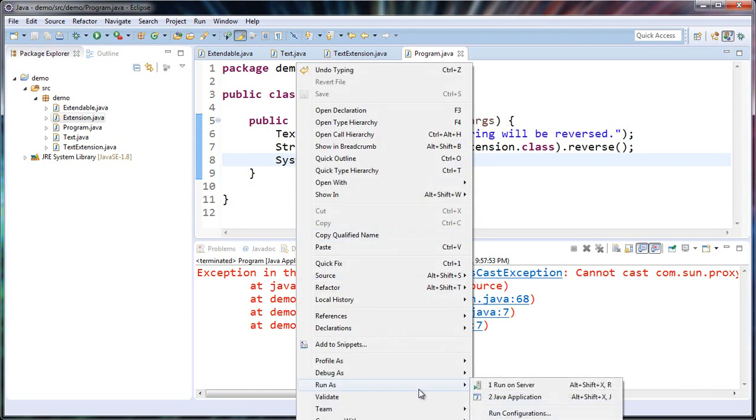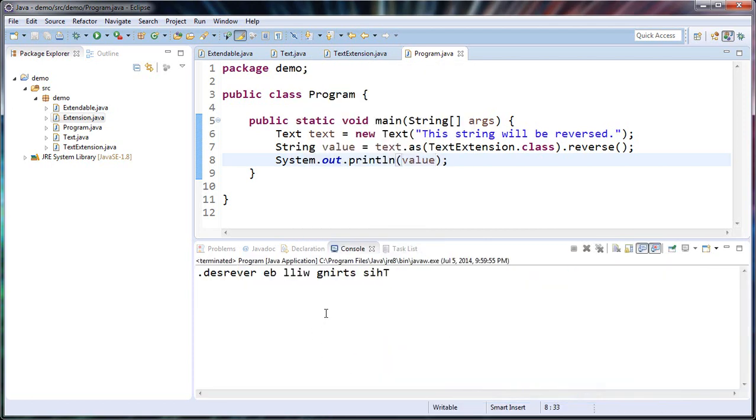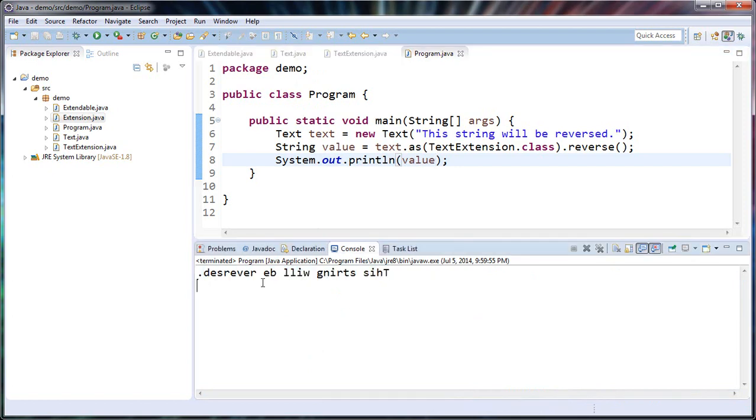And now, when I run this, I'm not able to read it, but as you can imagine, it's reversing the text. Okay? It's not in Welsh, it's just reversing the text.